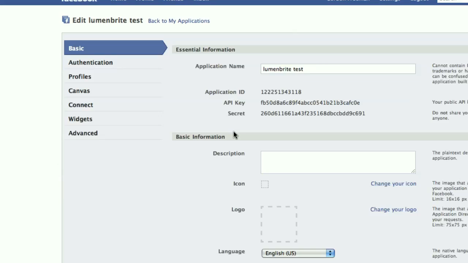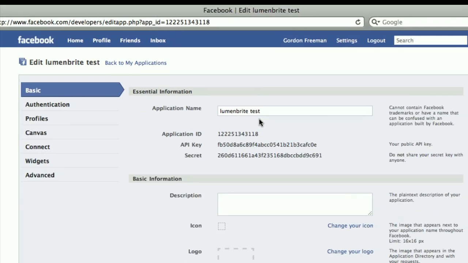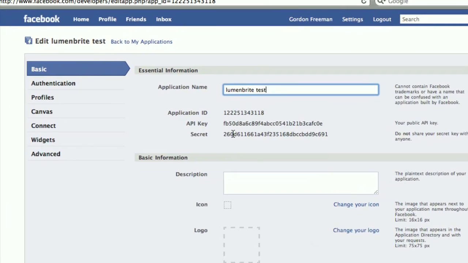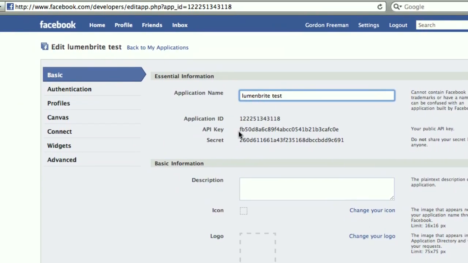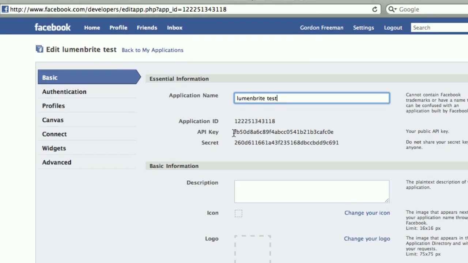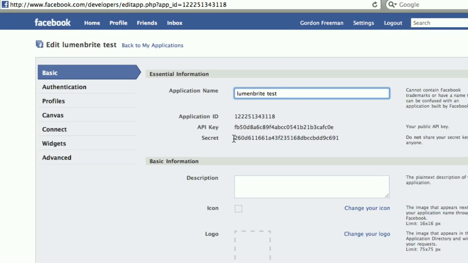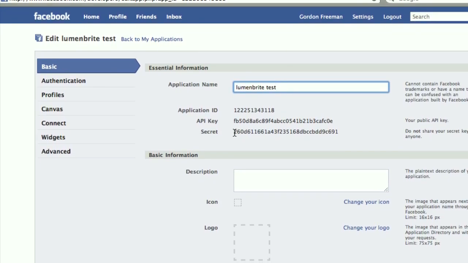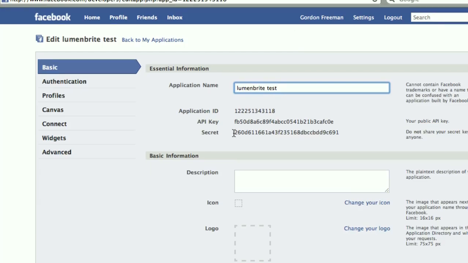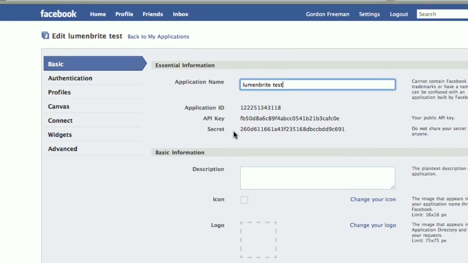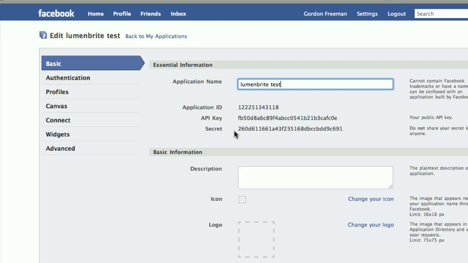This is the settings page for our application. As we see, we can change the application name once we've created it, so you're not stuck with something you regret. We see our application ID, and right here is the API key. This is very important. We use this on your own website so that Facebook knows where all of these requests are coming from. We'll be coming back to this a bit later. We also have a secret key, which you should never give out, because then someone else can start spoofing your application and cause all sorts of mischief. I'm going to reset this after making this video, but don't give this out to anyone else.